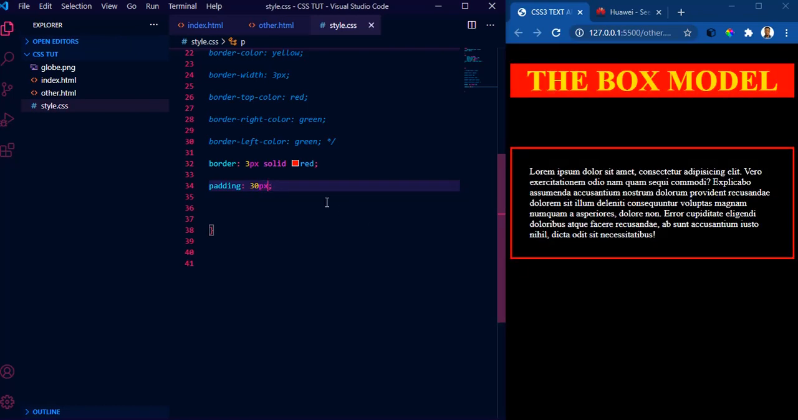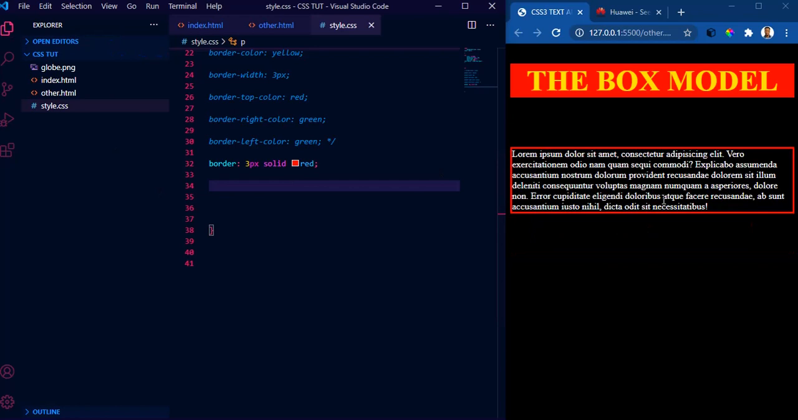Okay, now let's break this down, but guys, you see what happened. We can see that there's space here, there's space here, there's space here, there's space here. Let's take it off and see. Now there's no spacing again. Okay, so I want to comment out this code.